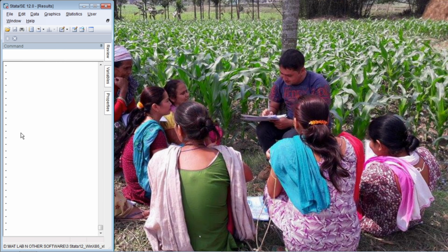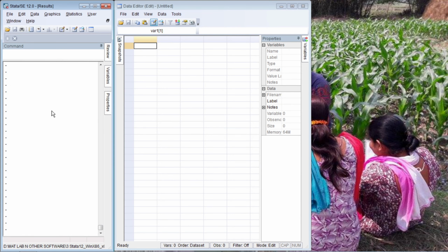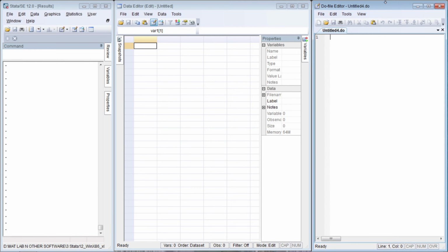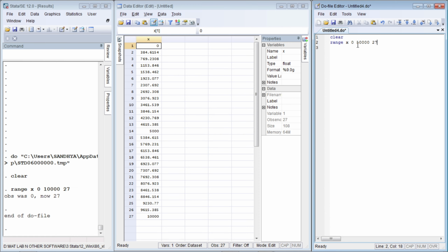In this tutorial, we'll deal with the different kinds of display formats for date and time variables in Stata. With the main Stata interface active, press Ctrl 8 for activating the data editor and Ctrl 9 for activating your do file. Let me arrange this a little bit. Let us clear everything and then generate a variable x using this new command, range. Range is between 0 to 10,000 and we need only 27 observations.